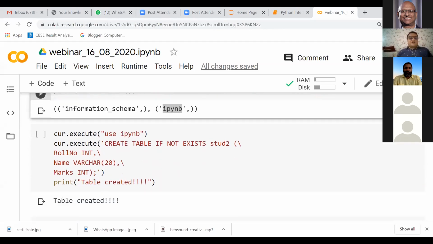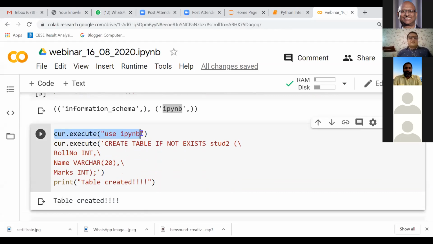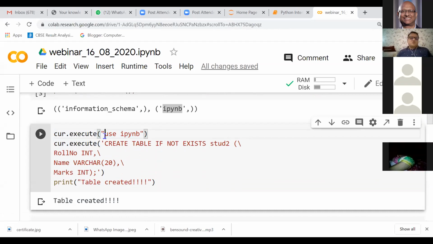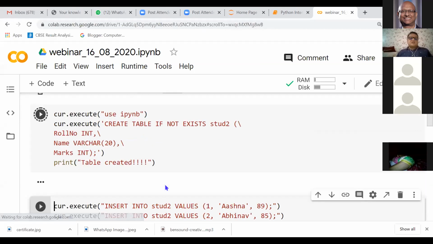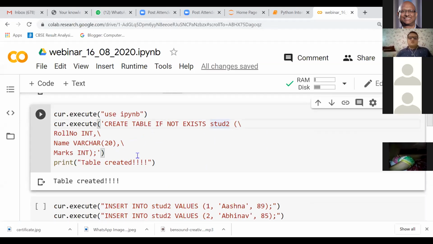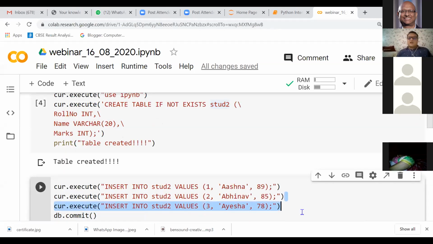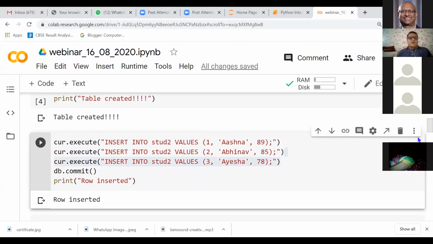So I've created a table, so I've shown you. I've given cursor.execute with the use command to open the database on the Google server and create this table. If I run this command, it will give me an error because my table is not there, because I've changed the name to student2 to display all this to you. So my table student2 is being created. If I run this insert command, same code I am executing, but on the Google Colab.